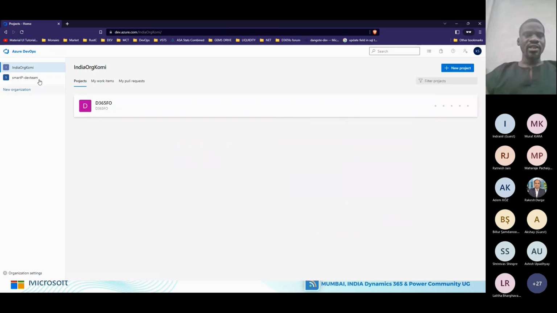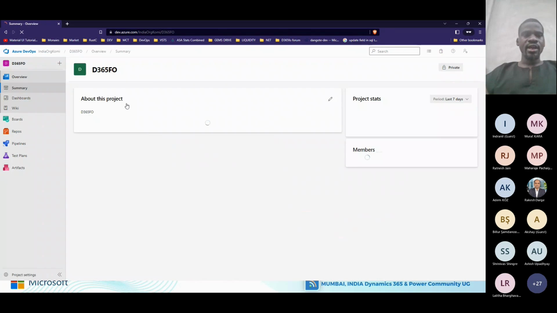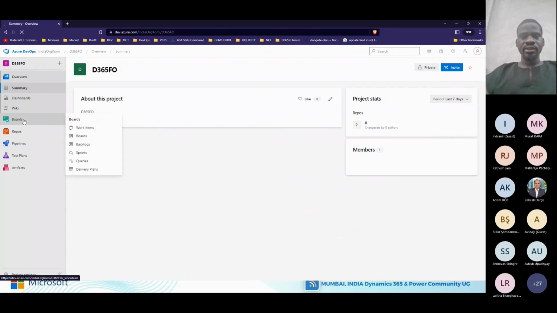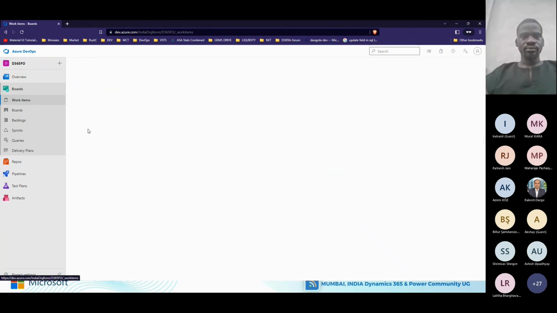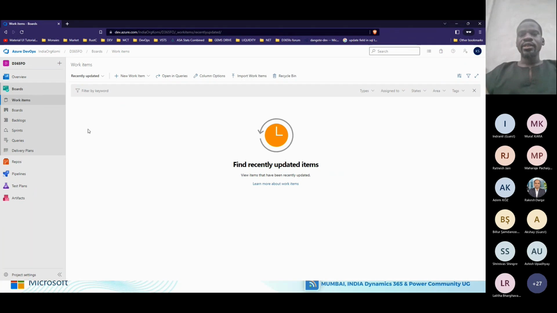Good. So now I've been able to create an organization, and in this organization, I've been able to create a project. When I open this project, I have some menus here: boards, repos, pipelines, test plans, and artifacts. The last four that I mentioned are for developers. What we are interested in here is the boards. So we have work items, backlog, sprints, queries, and delivery plans. Now, I'm going to click on work items.